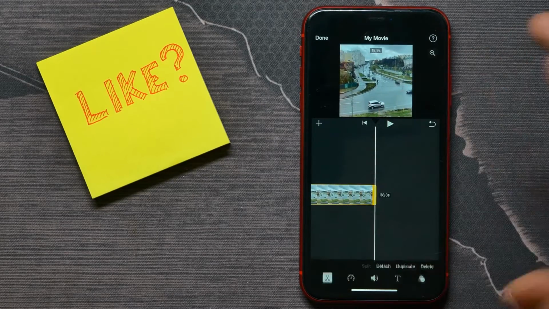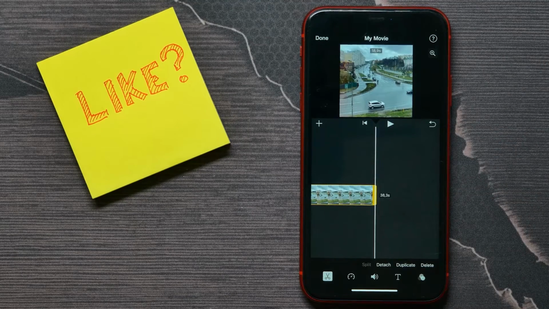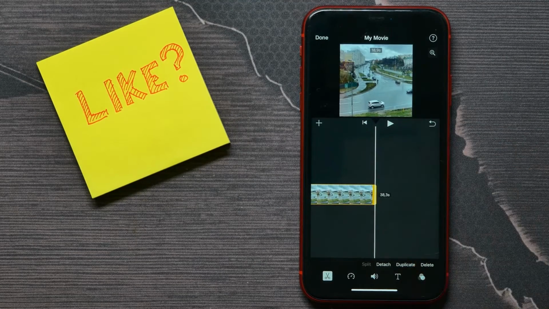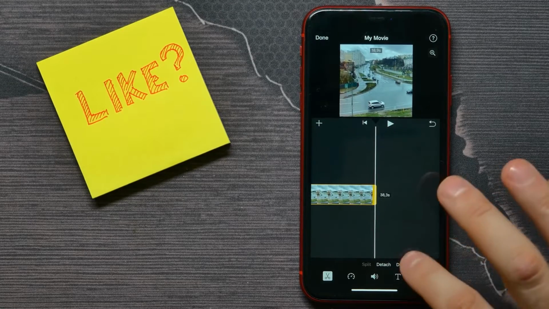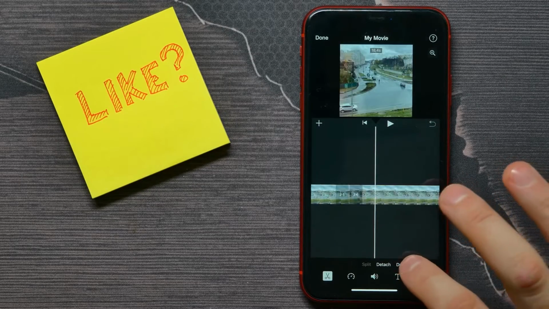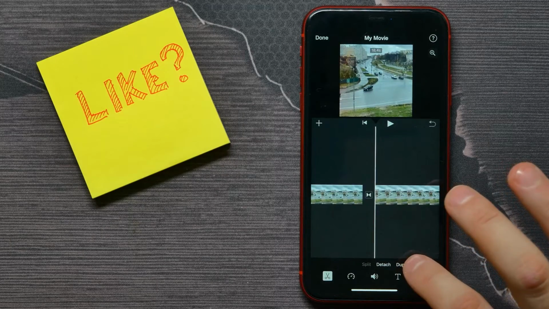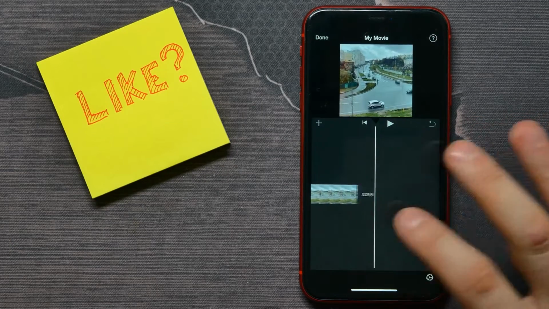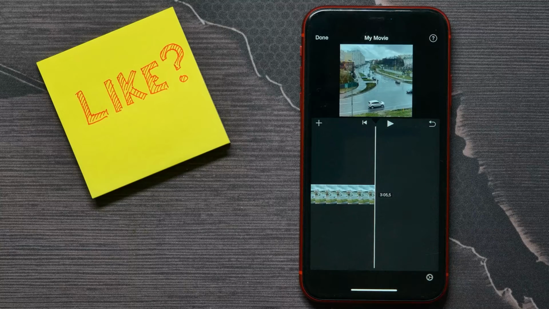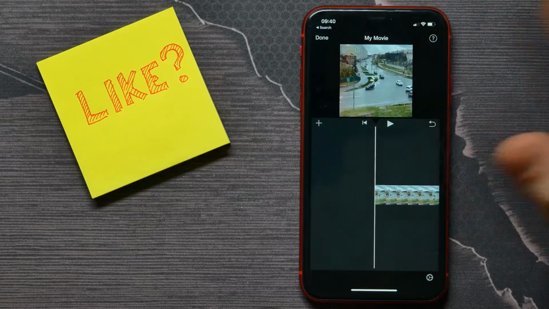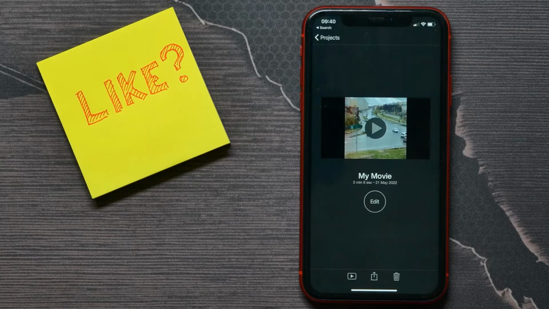If you need to make it much longer, now it's 38 seconds. You can make it up to 10 hours if you want. You can just tap here on duplicate as many times as you want to make your video. So now you see it's 3 minutes long, and when I'm done, I just tap done here.